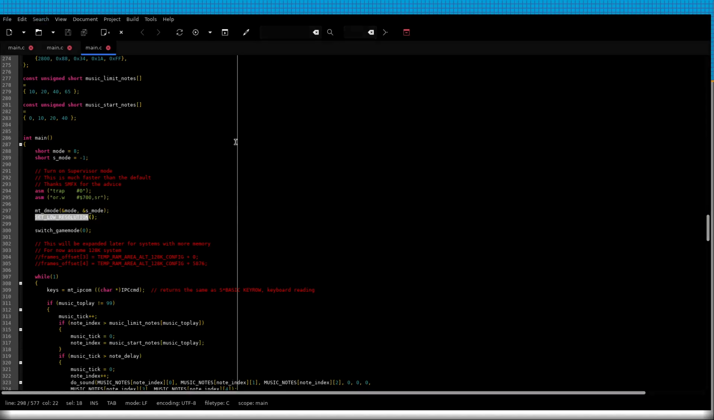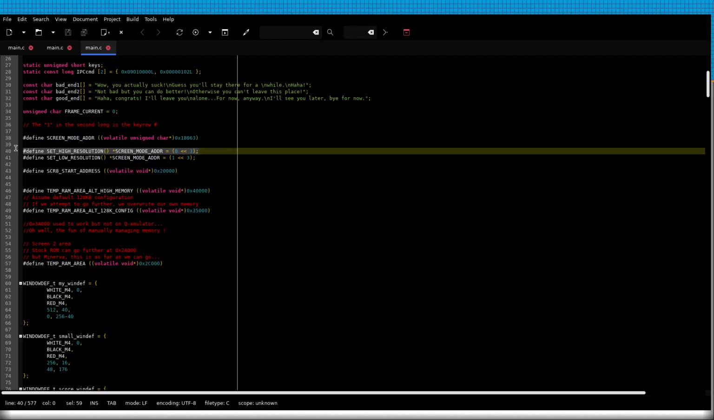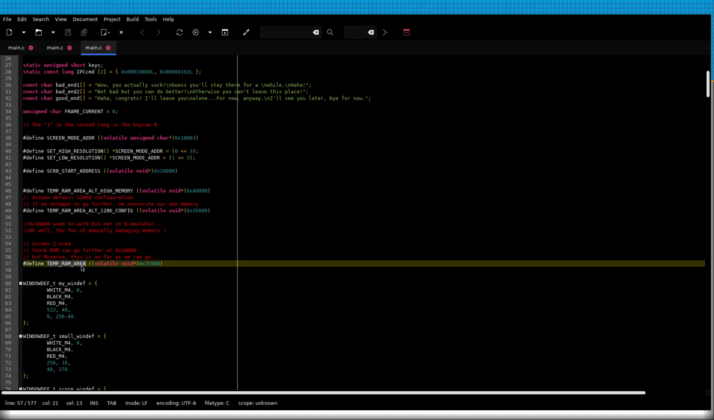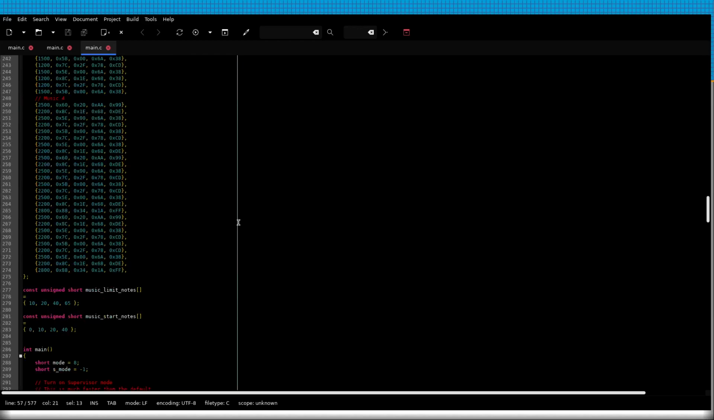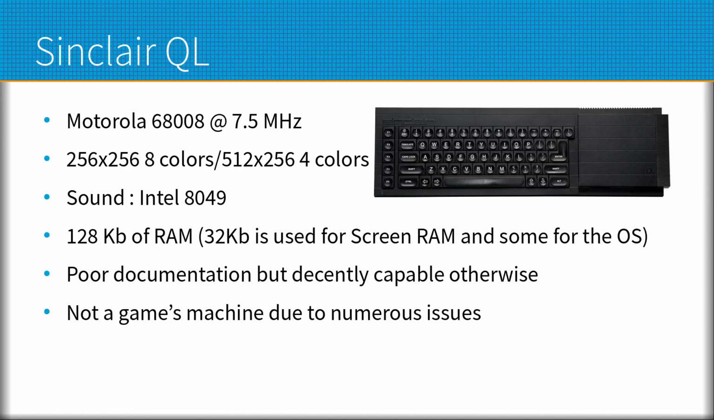And also make sure that you set the resolution to low. I also have another C macro to set it to high, which is the 512 by 256 resolution that I mentioned earlier, but it is only 4 colors, so I didn't go with that. You may also notice that I'm using the upper memory area as temporary space for stuff I do. And I was really starving for memory on this machine, so that's why. So yeah, that was the Sinclair QL, quite a quirky computer.